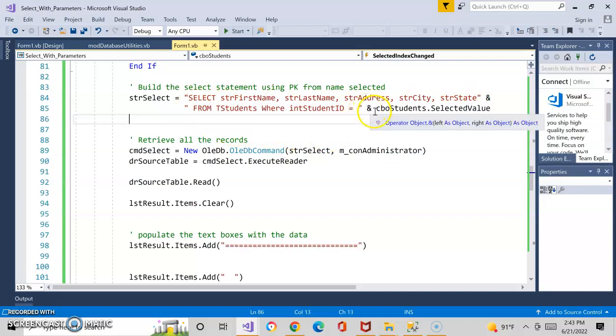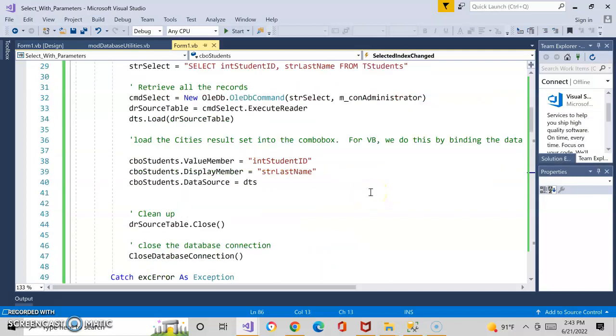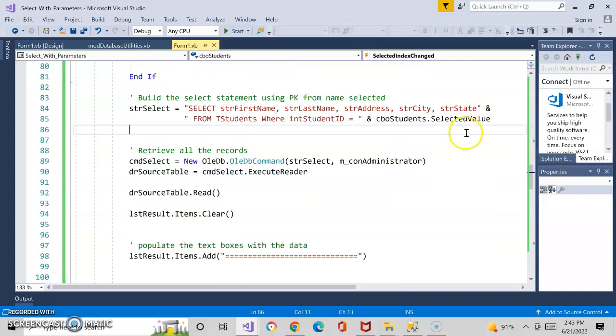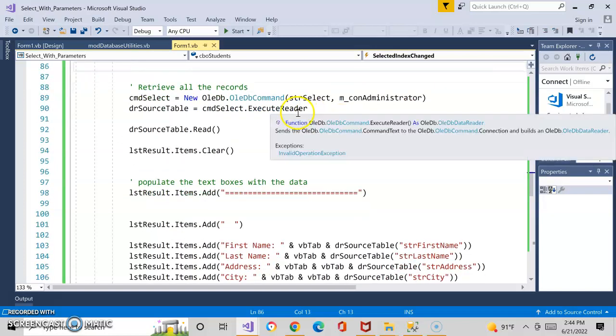And then finally, I'm concatenating what was selected from the combo box, the selected value, the value member. What's going to show up here is the primary key of that particular person, in this case, student. Kind of cool? Once I get that done, I execute it as normal.